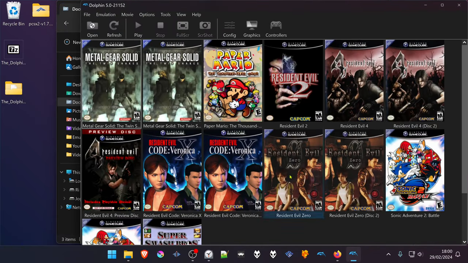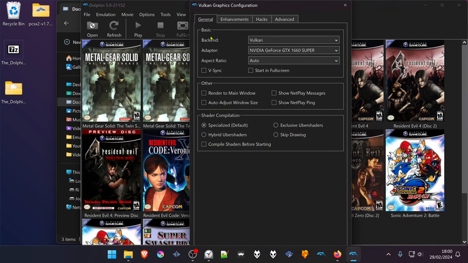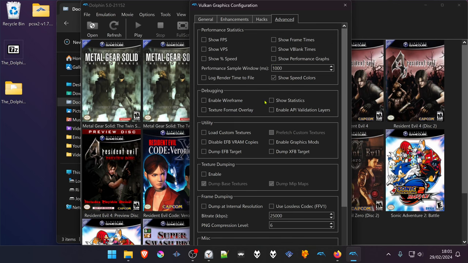Now go to Dolphin, go to Options, Graphics Settings, go to Advanced, and here in the Utility section, turn on Load Custom Textures. If your game is stuttering because of the HD textures, you can turn on Prefetch Custom Textures.